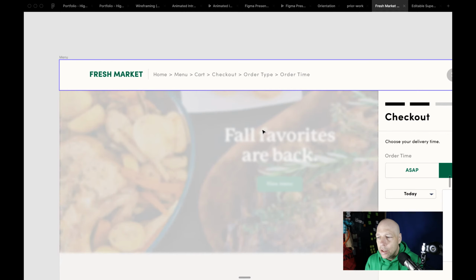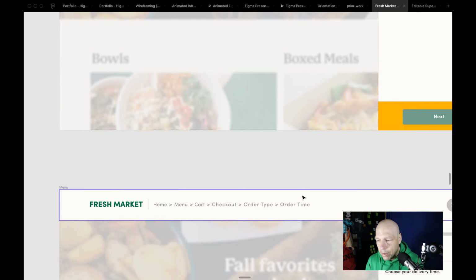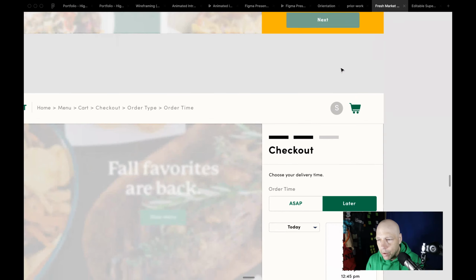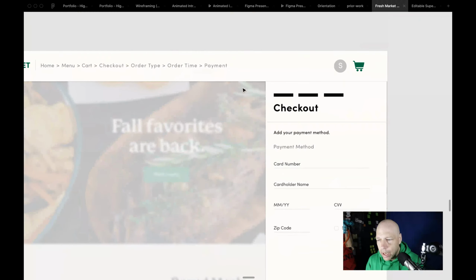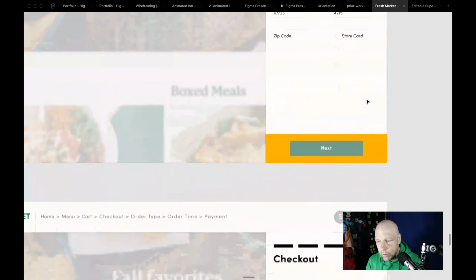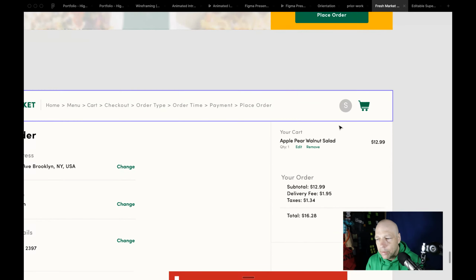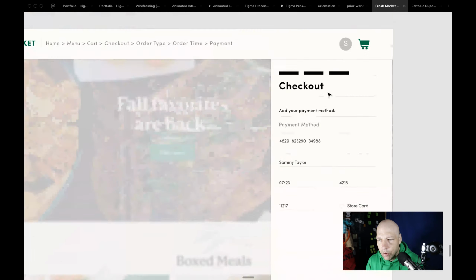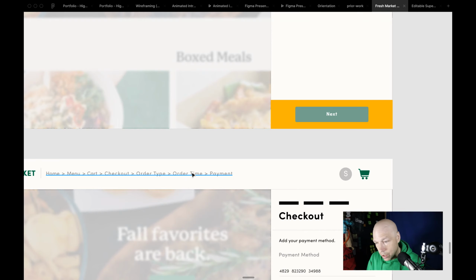My only question, okay, so you got checkout. That's tab 1, tab 2, tab 3. Feels like we're on tab 3 already. This would be order time. Payment would be tab 4, and then payment. We're still on payment, but we can shrink that up. Place order. Okay, so place order goes away. So I think you need one more tab up here for this process. I don't think it's actually a 3-step process. I think it's 4, based on what you're showing here.